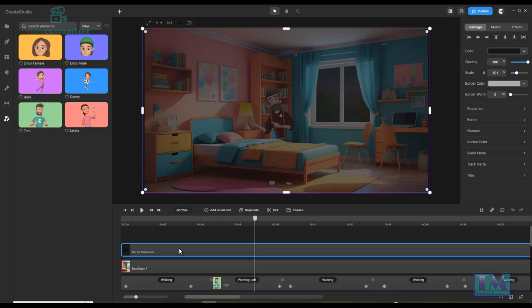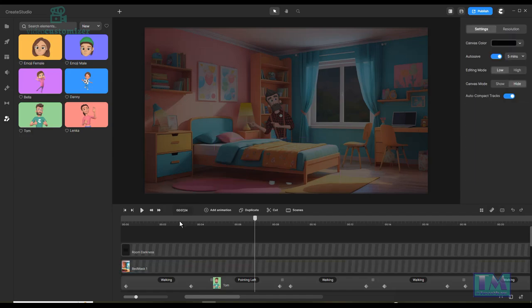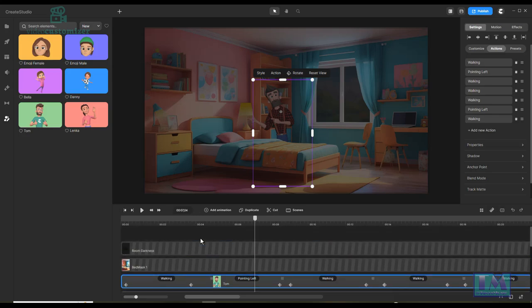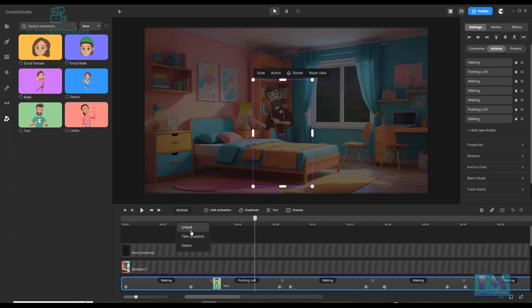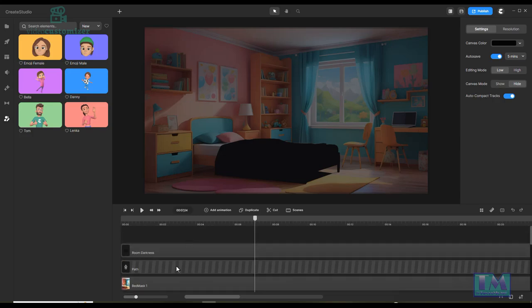Now I need to lock that. Lock bed one. Now get the character. Right, and pull him up a little bit. Like that. Right. Now let's try that. So we just unlock these in a minute. Lock. Oops. We'll master that now. Screw that up.